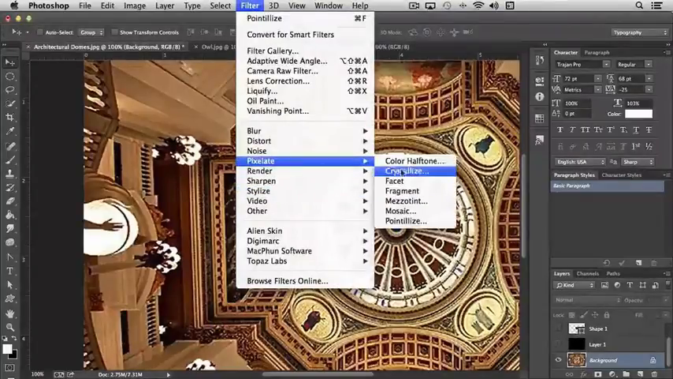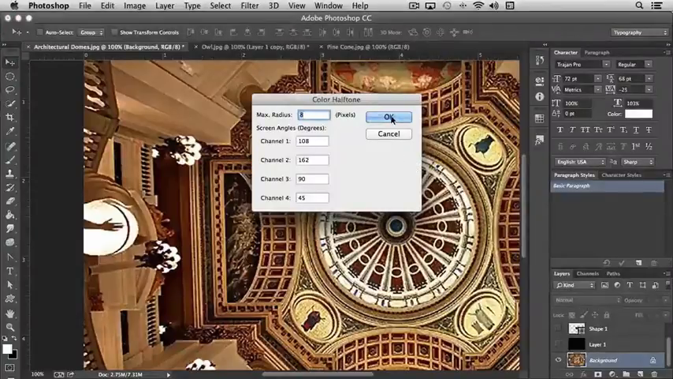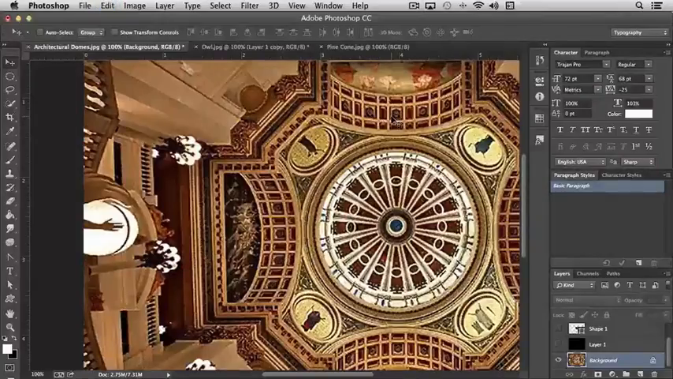And let me see if there's anything else that I really want to point out. Crystallize, Facet, Fragment. These all pretty much work the same. Color Halftone basically just turns it into a halftone that you would see like in an old newspaper or magazine. So very isolated effect.